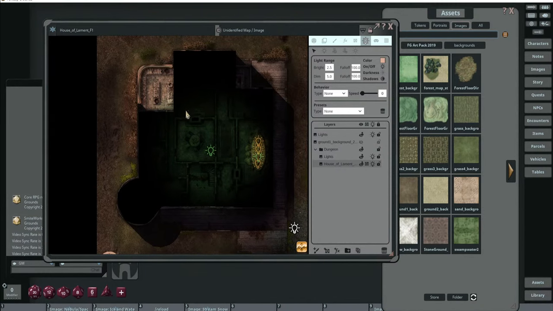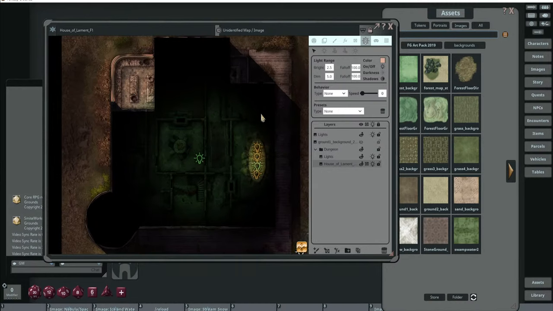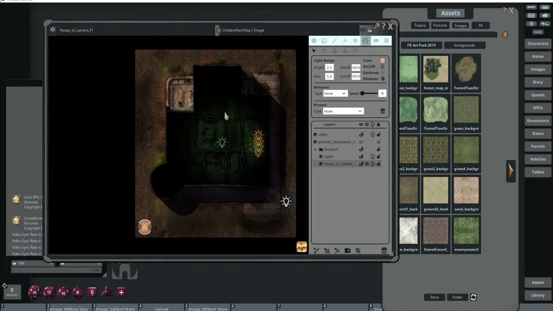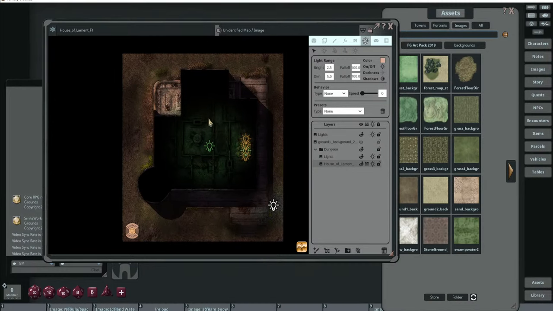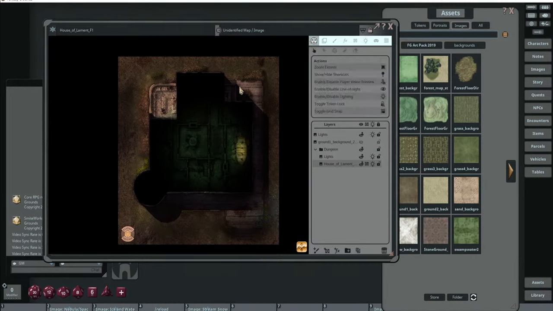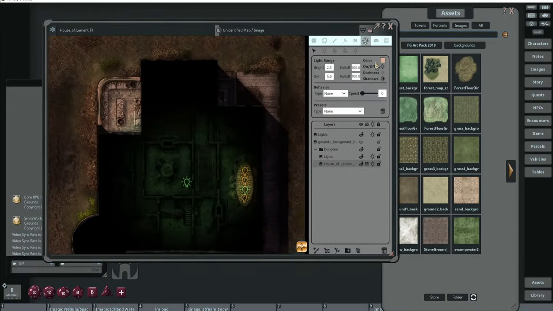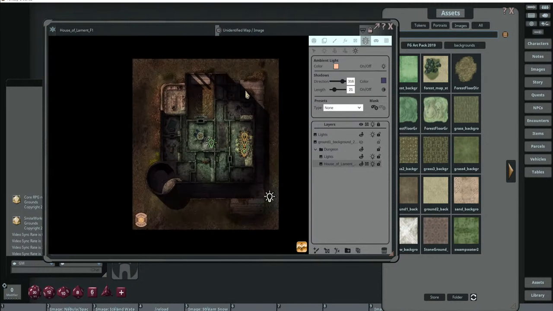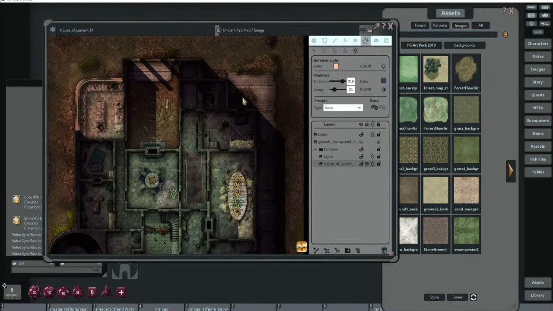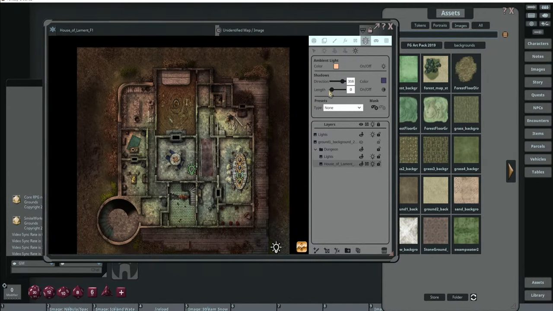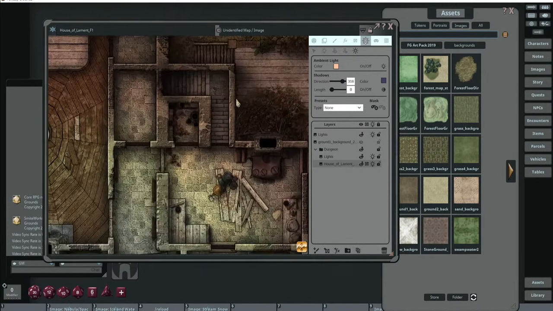One of the cool things about the lighting system is that we can actually create darkness instead of lights. So for example, let's go into our ambient light source here, and we're going to remove our mask. So we have lots of light in here. And we're going to drop our shadows down to nothing.